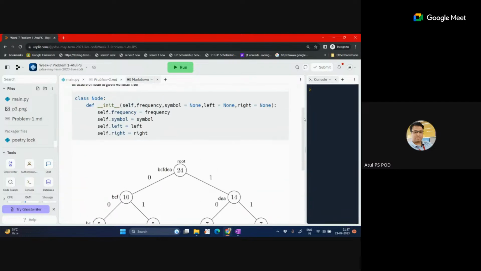You can identify a leaf node if self.left is equal to None and self.right is equal to None. At any time when self.left and self.right are both None, you can identify that this node is a leaf node and you can read the character. You can read the symbol from that node.